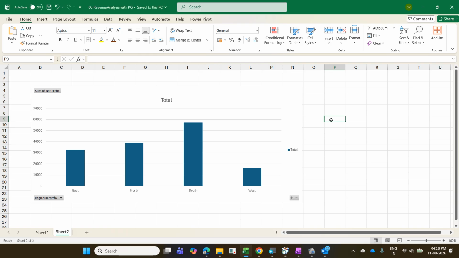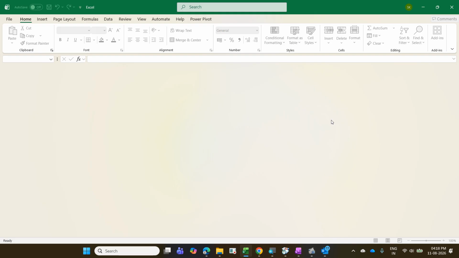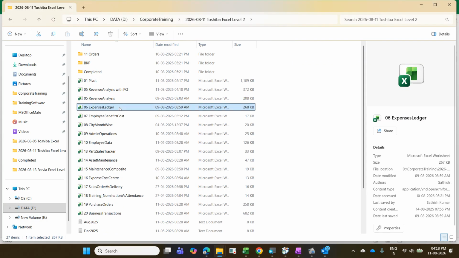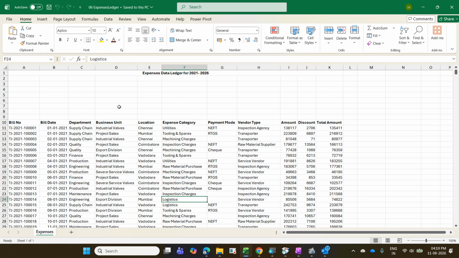Before opening a new file, there is one more table available, in the same sheet, same folder. Already we used that revenue analysis. There is one more table, expense ledger. When you go to that expense ledger, there are some columns: bill number, bill date, department, business unit, location, expense category, payment mode, vendor type, amount, discount, total. There is a table available here. Same like before, there are some empty cells in payment mode. There are some empty rows in between. After every 400 or 500 rows, there are some empty cells.